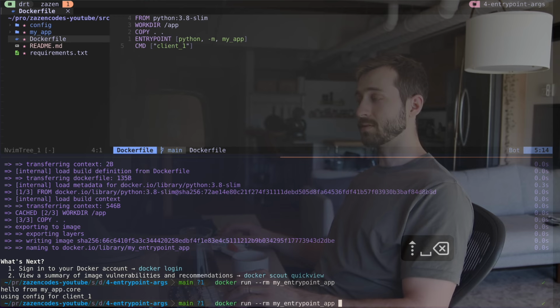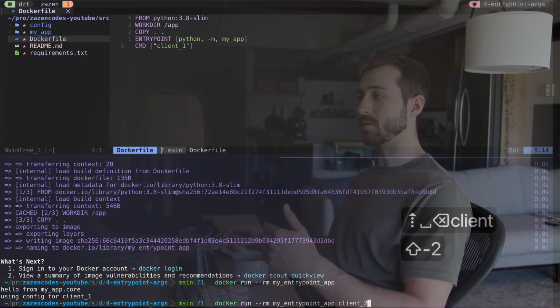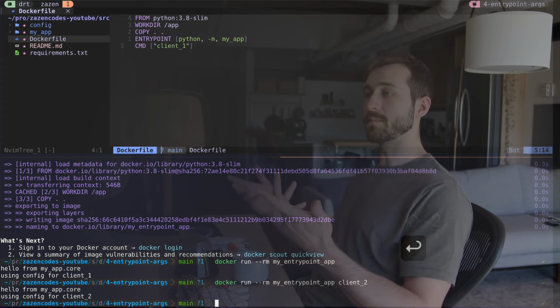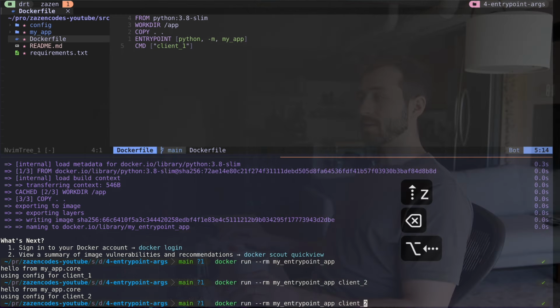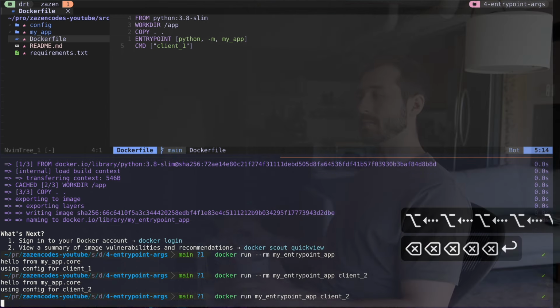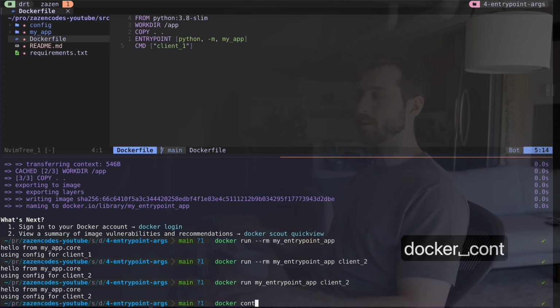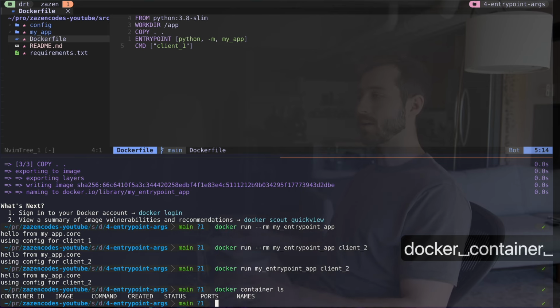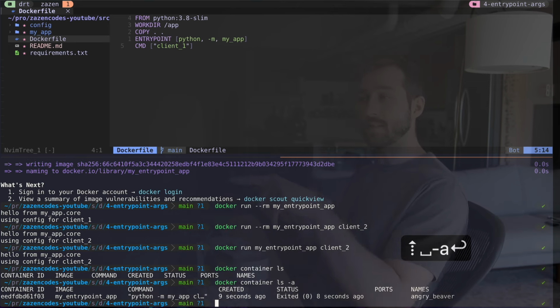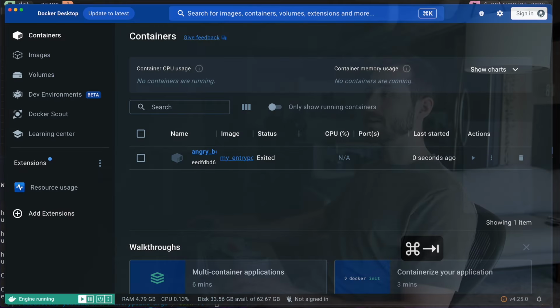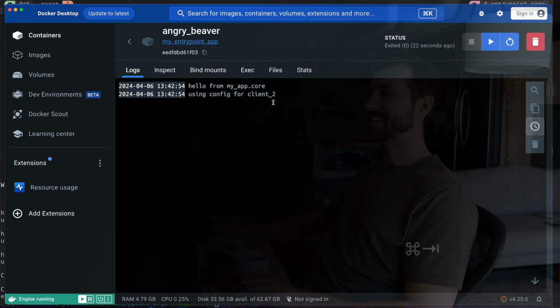What I could also then do is just say the same thing, but now docker run and pass client two as my argument. One thing I'll show is if I don't say --rm and just run this, it does the same thing, but now it doesn't clean up that container. So when I type docker container ls -a, we can see that that still exists on my system. So if I go to my Docker Desktop app, inside of my containers, I can see it here, and I can see the output from when I ran this.